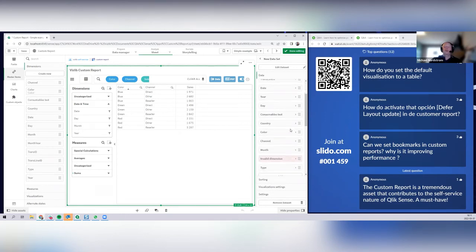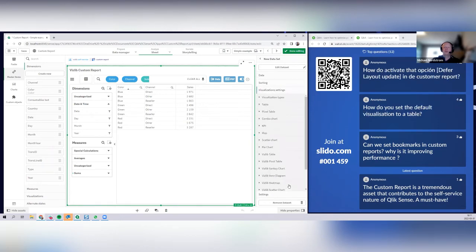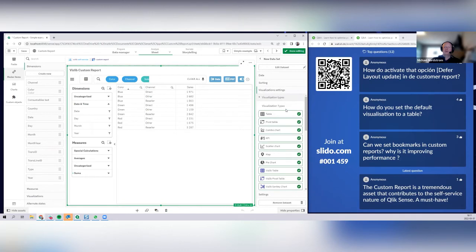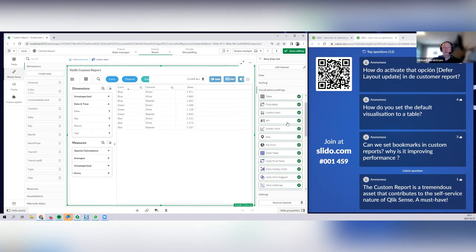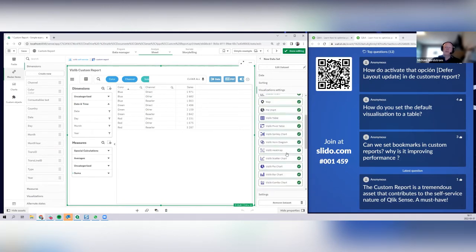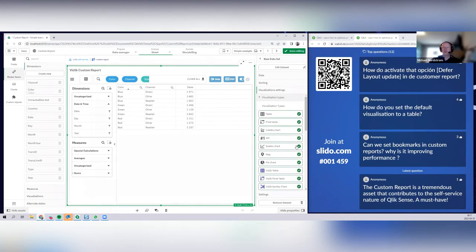You can then also control exactly what visualizations are shown. So obviously you have some settings for the visualization types, and these checkboxes here mean that you can deselect the things that you don't want people to use. So if you wanted people to only use the table in the custom report, you could do that by just unclicking all of these boxes and just saying, hey, we just want them to be able to use table. So that's how presets work.